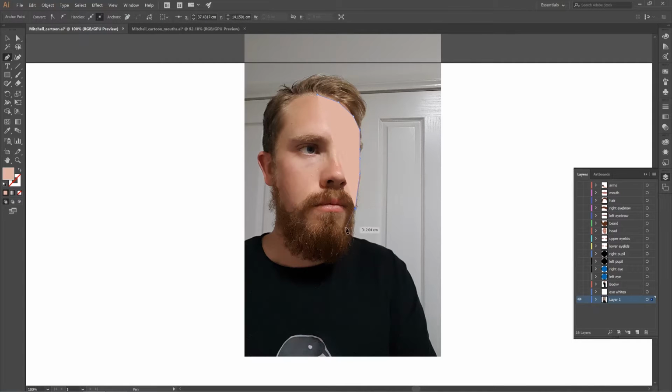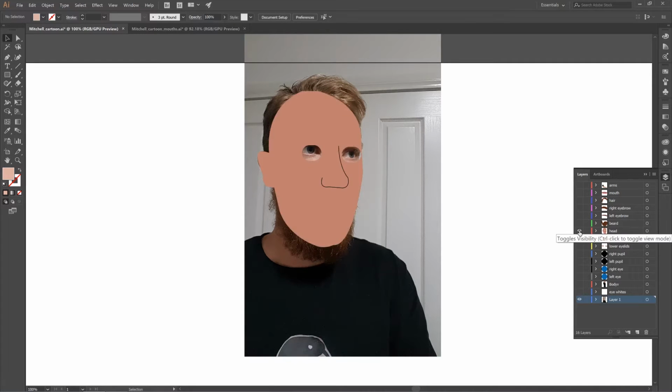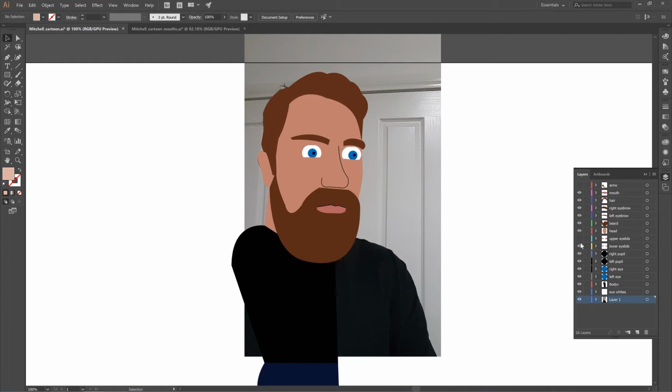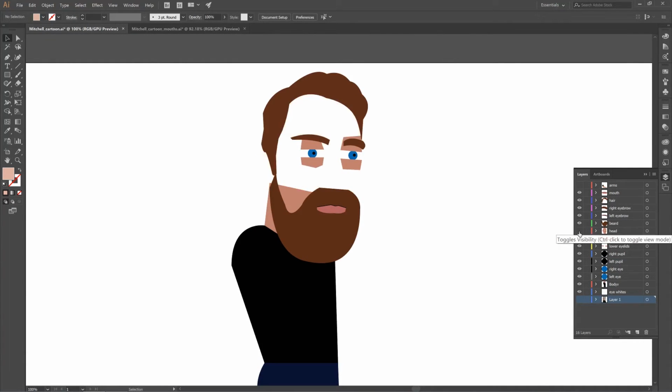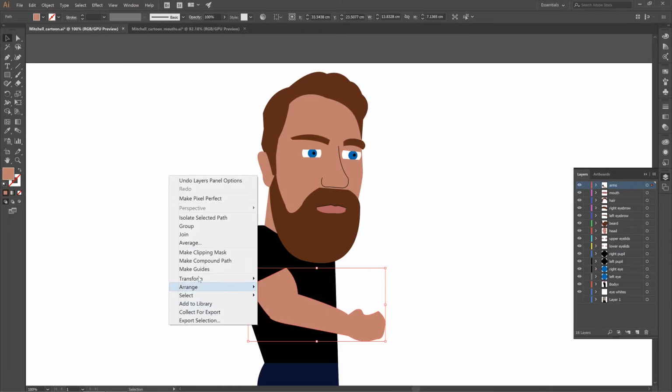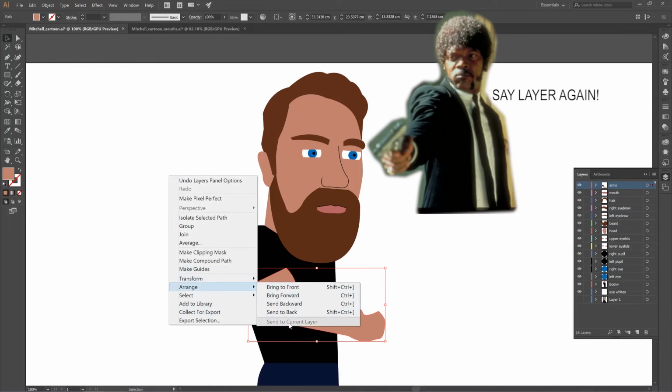When drawing the different shape layers for your character, keep in mind that every element of the face that you want to animate needs to be on a separate layer. So as I turn on each of these layers here, you can get an idea of how to approach your own character. If you forget to add a new layer, you can always select a new layer, right click on the object you want to place into that layer, and go to Arrange, Send to Current Layer.